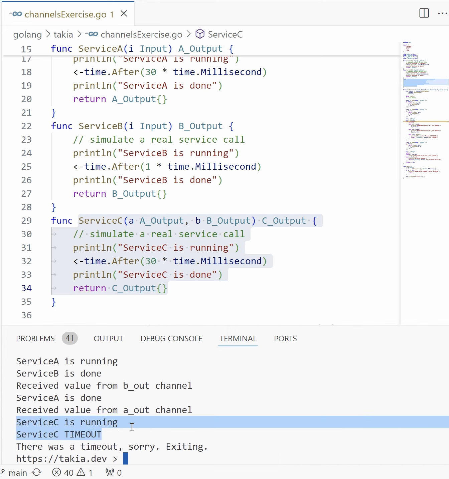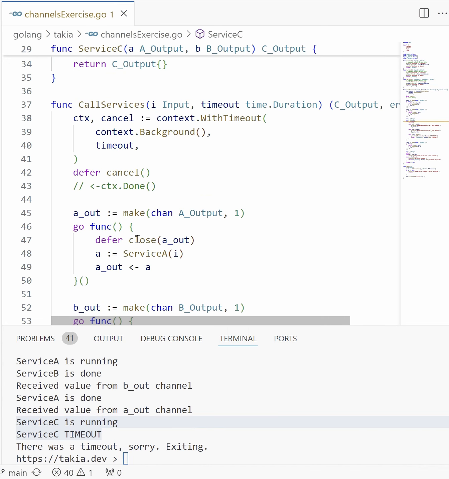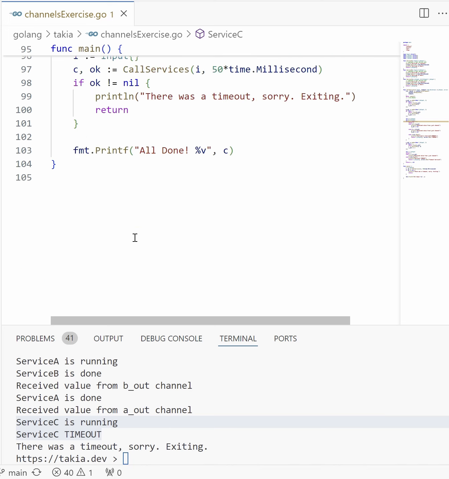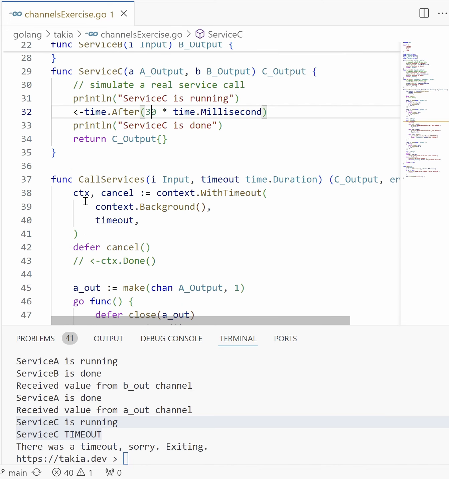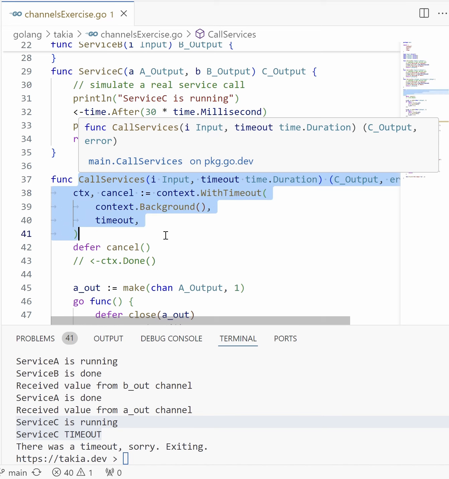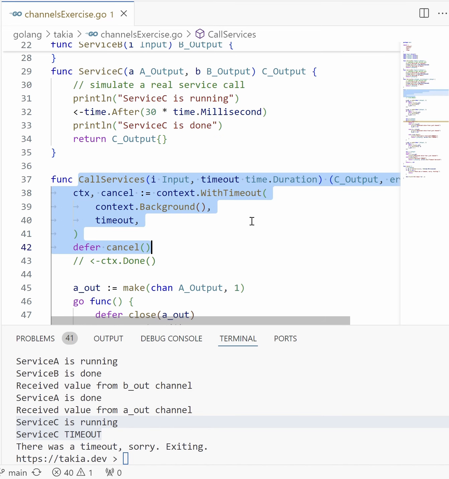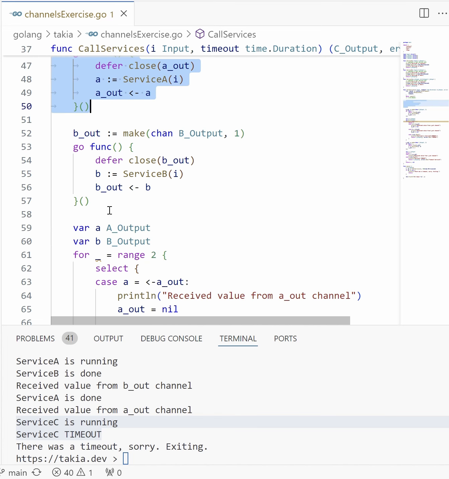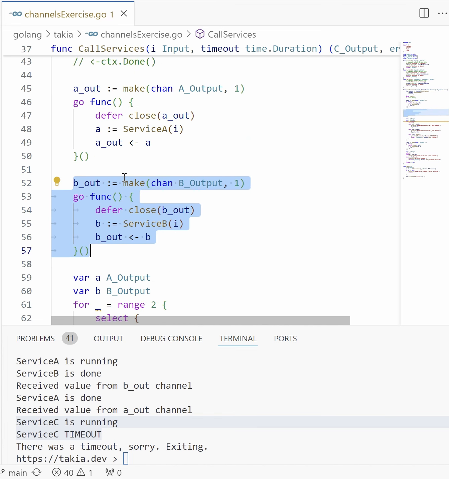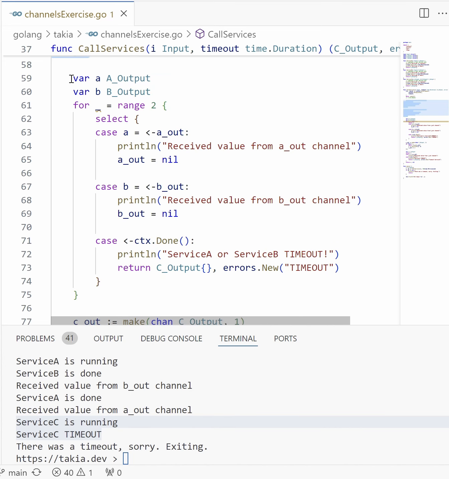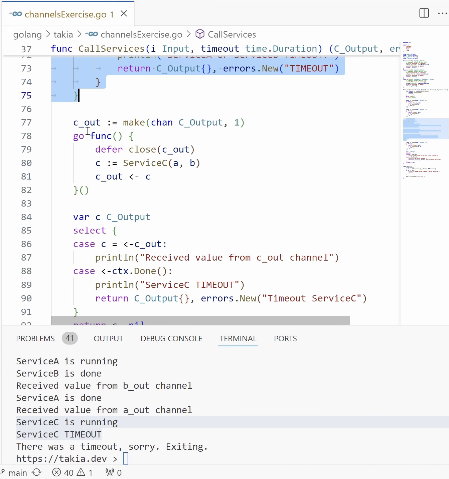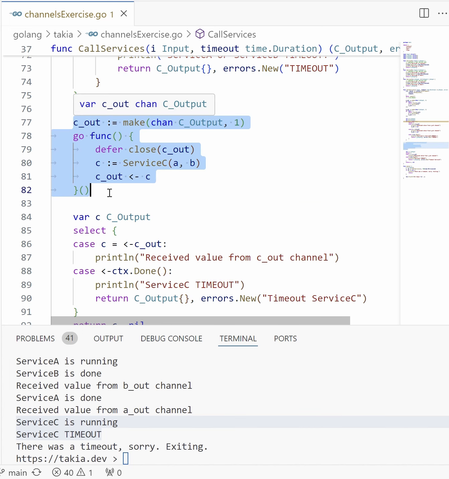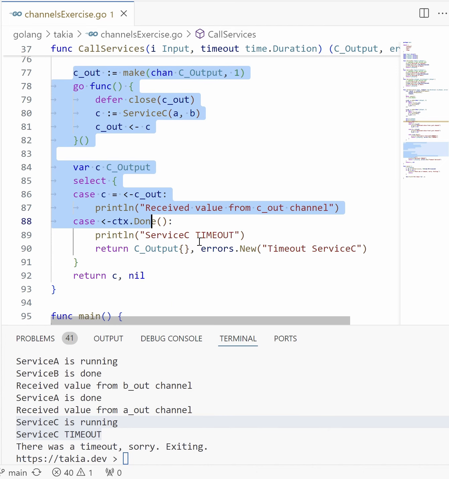And here you can see I do get a service C running and then service C timeout, even though service C is only 30 milliseconds, right? Why? Because when I create the context here at the beginning of the call services function, the timer starts immediately, okay? And so I go through this, it takes me 30 milliseconds. This is irrelevant because it's only 10 milliseconds and they overlap with this 30. So I can go through all of this in 30 milliseconds. Here I'm reading the values, I'm still at 30 milliseconds. And here, before I can reach the end of it, the timeout occurs. So service C times out.